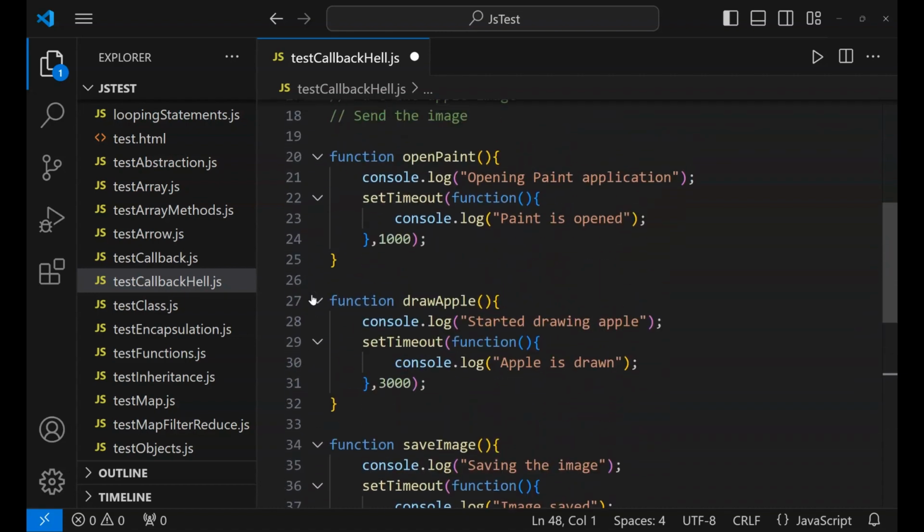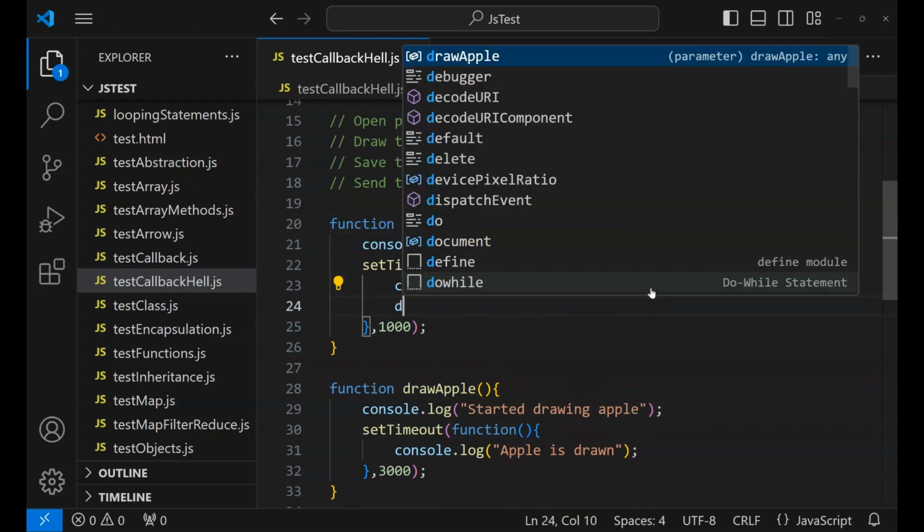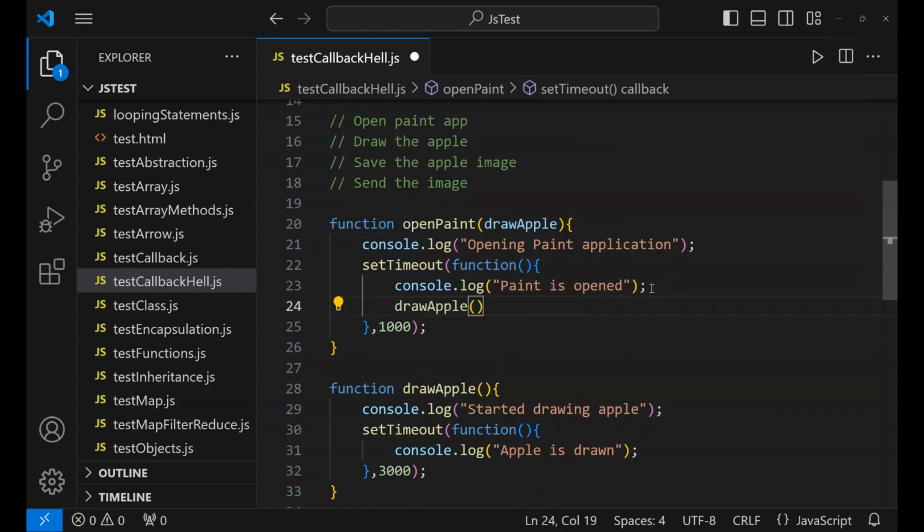Callbacks means, in the open paint, right? We have to call the draw apple. Draw apple has to happen after this open paint is completed. So what will happen is first the opening paint application will come. This will be executed first, and then it will look for this paint is open. I mean, after 1 second the paint will be open. Okay. Then only this callback will be executed. Draw apple will be executed. It will start.